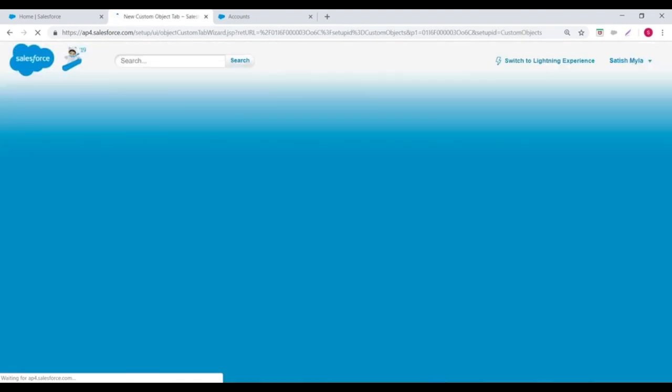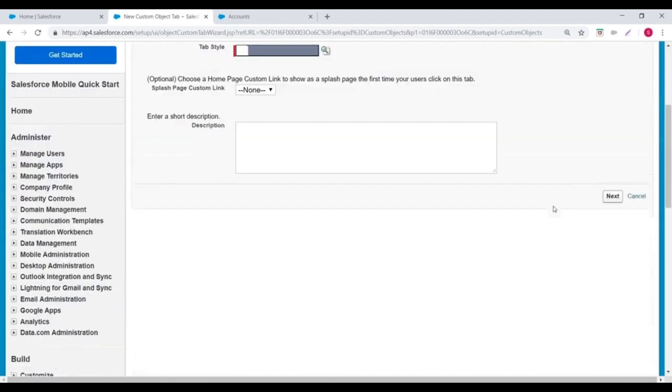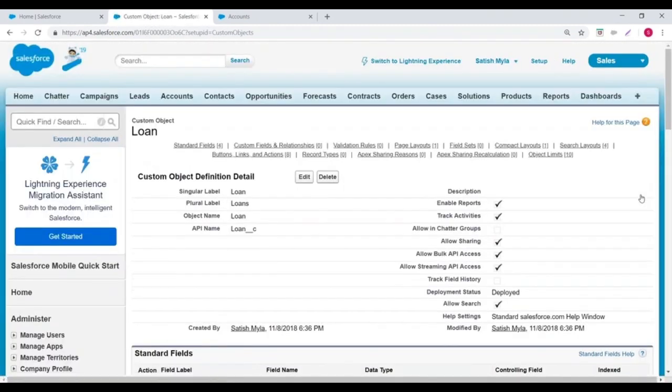save it. Once the object is saved, it is taking you to what? Tab creation. Because the object is created, create a tab. If you don't create a tab, I cannot access this object. The object is accessible only when I create a tab. If we can't create a tab, we cannot work on the object. I hope you are good with this. Clear for everyone?